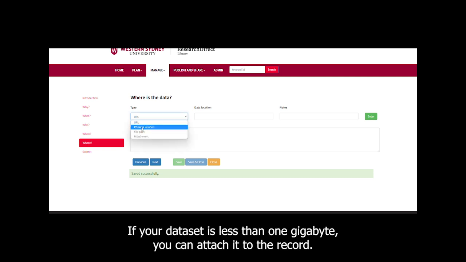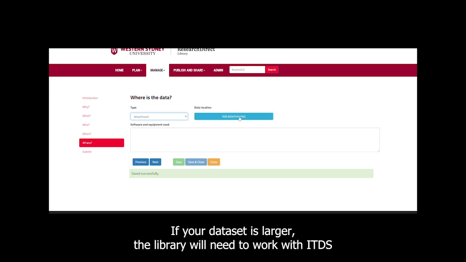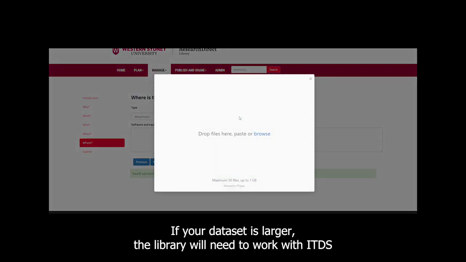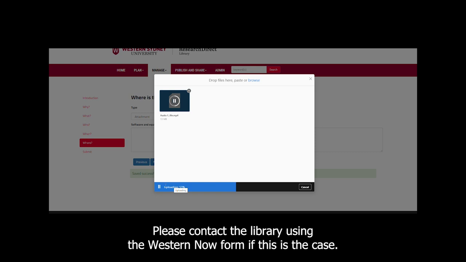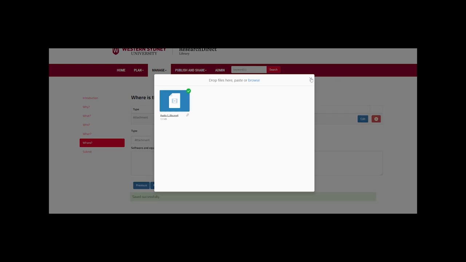If your dataset is less than 1 GB, you can attach it to the record. If your dataset is larger, the library will need to work with ITDS to create a permanent storage location on a WSU server. Please contact the library using the Western Now form if this is the case.